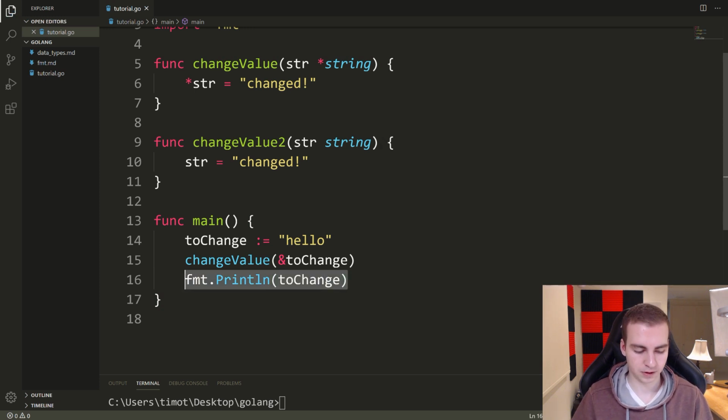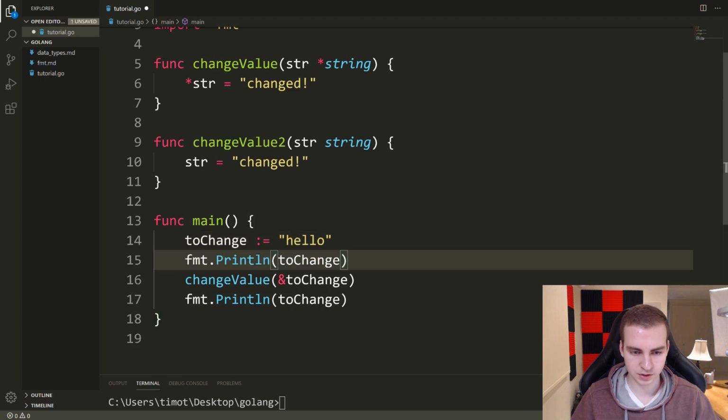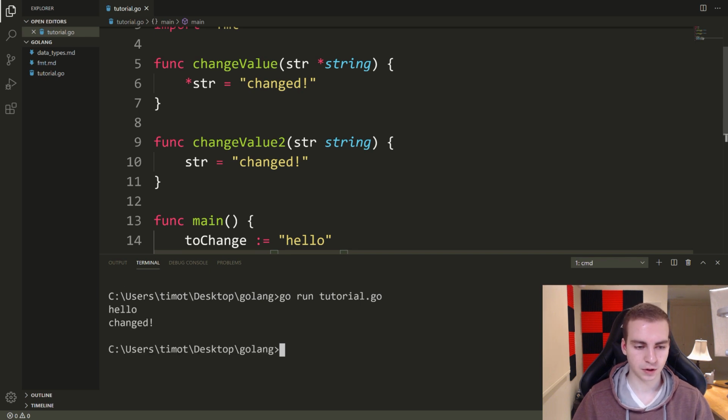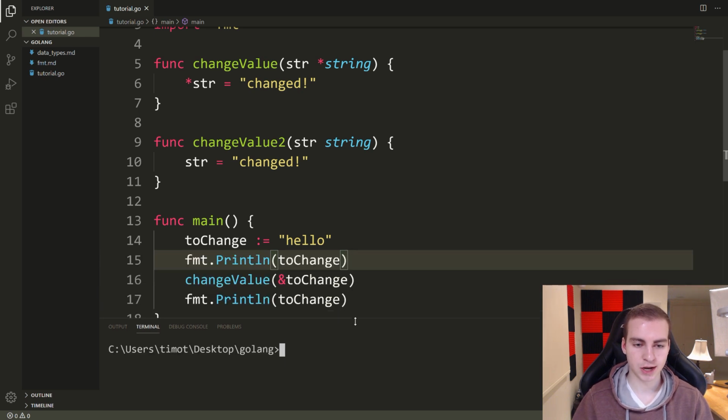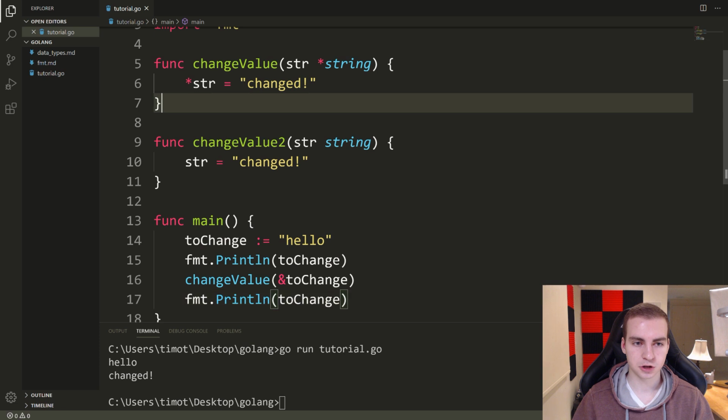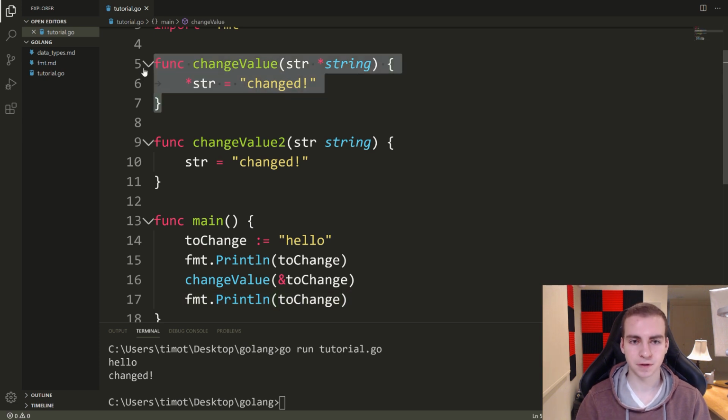After I call that, I'm going to fmt.Println toChange. So we'll print it before and we'll print it after so we can have a look at what it looks like. Now let me just run this and show you what actually happens, and then we'll discuss it. So go run tutorial.go. Okay, so we get hello and then we get changed.